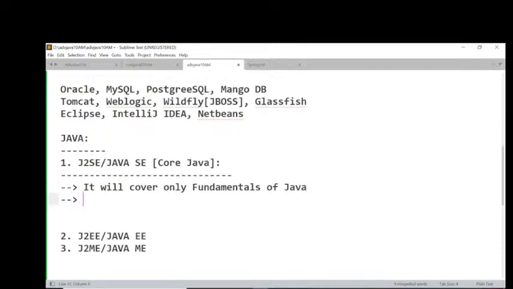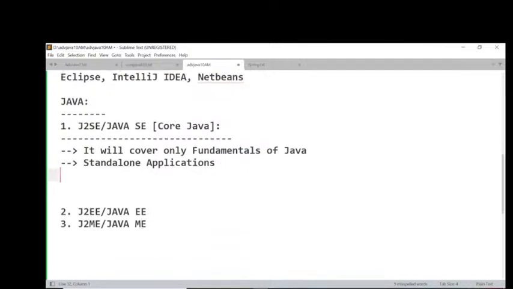By using these fundamentals, what applications are we able to prepare? By using J2SE, we are able to prepare standalone applications. Observe carefully, guys. What is the meaning of standalone applications actually?